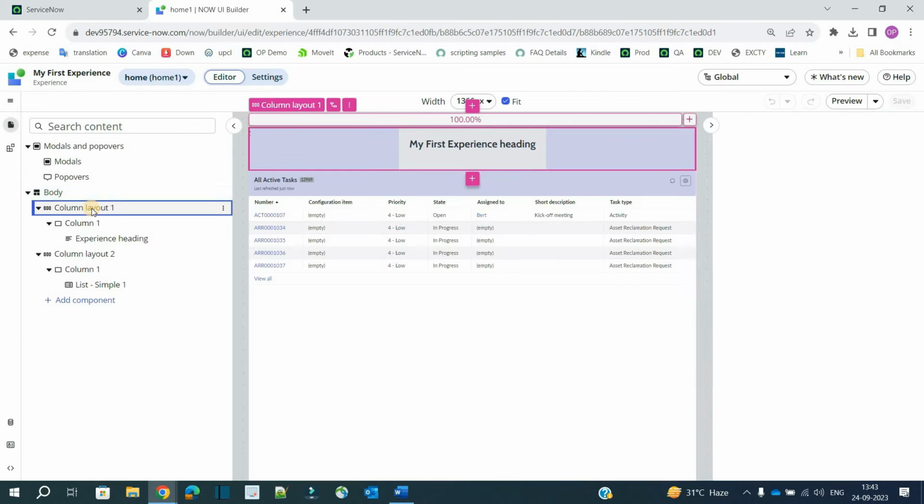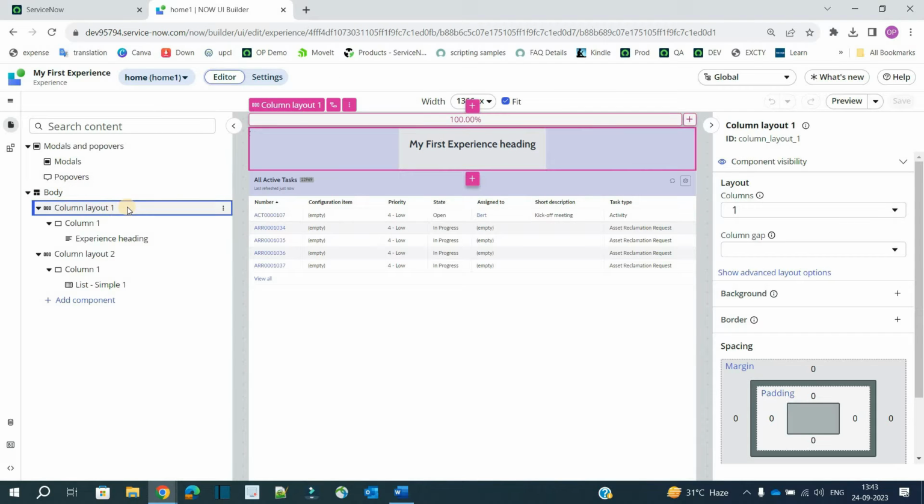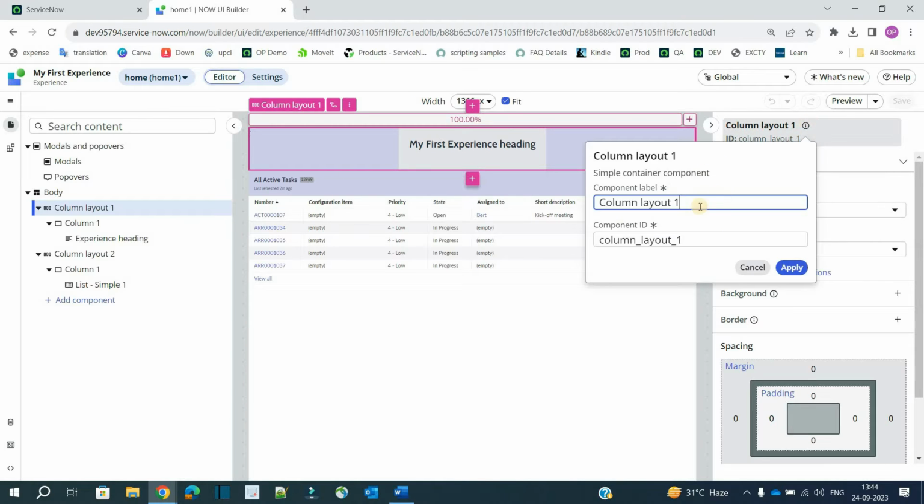Then if I select here, you will see this is the column layout one. So whatever you are seeing, this is the structure. It means first of all we have to create a structure, and then based on the structure we have to add certain elements. If I select this one, this is the complete column layout one, and at the same time you see the basic details of column layout one. If I click here, you will be able to change the settings here.